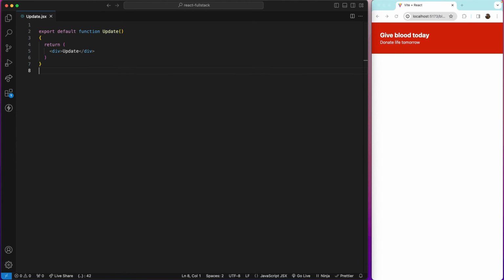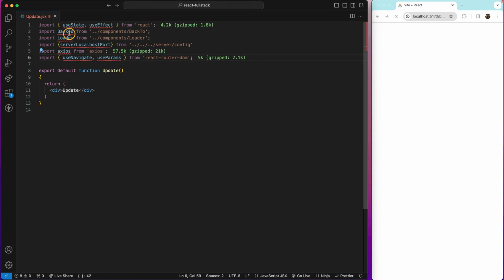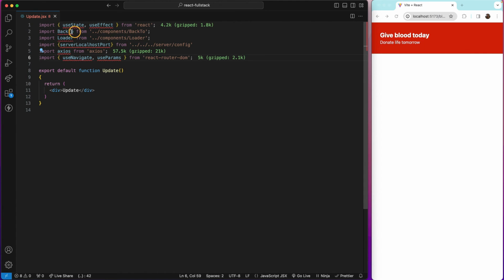Okay, as usual, let's import a lot of things that I know that we need inside this file. Let's copy paste all of the imports so it's a bit faster. So these are of course the React hooks, and we have these custom components that you know already, and we are importing this port number, and Axios because we'll use Axios to fetch the data from the database, and we will want to use useParams and useNavigate.